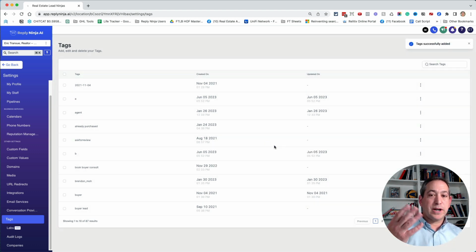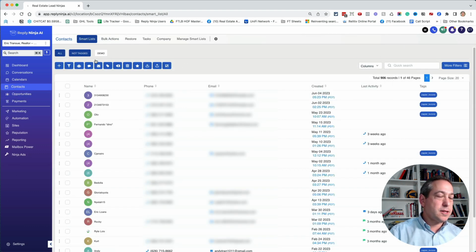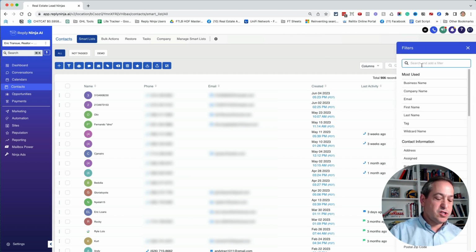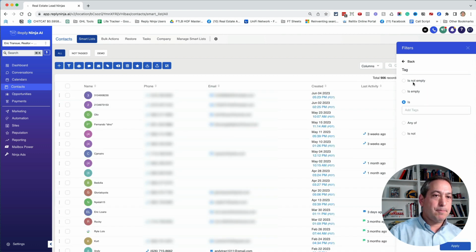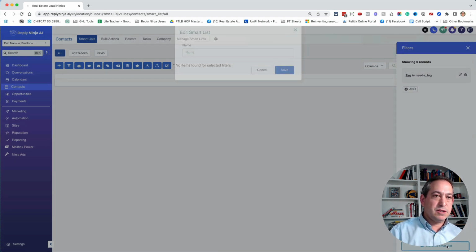And so now we've created 4 tags: A, B, C, and needs a tag. Okay. So then we're going to come back here. I'm going to go into my contacts here, and I'm going to create a smart list. In order to create a smart list, I just click on more filters and I search by tag. And I'm going to say, okay, if the tag is needs tag, apply.